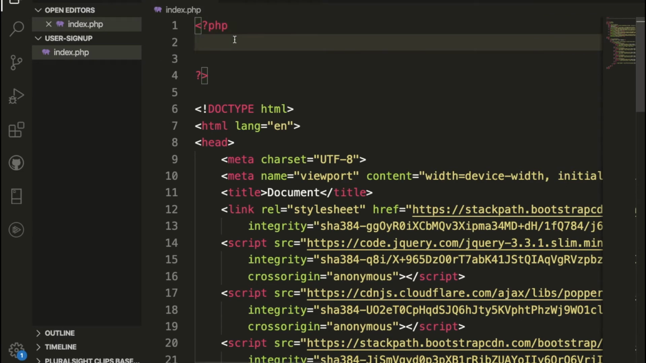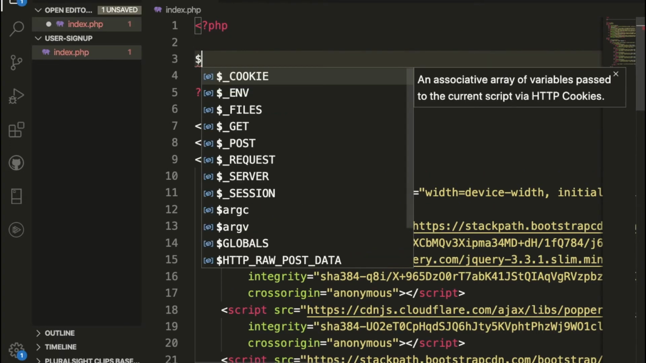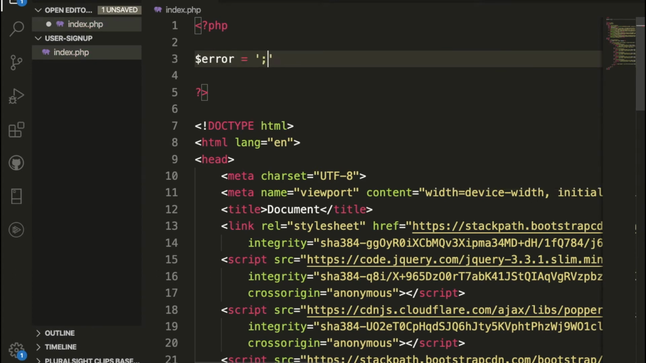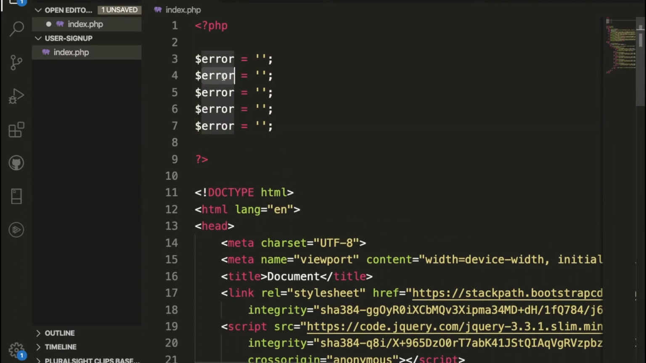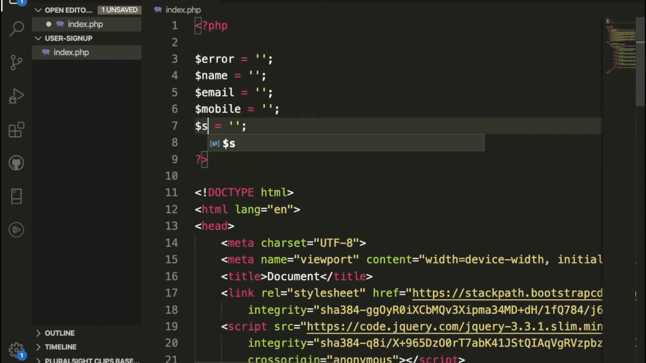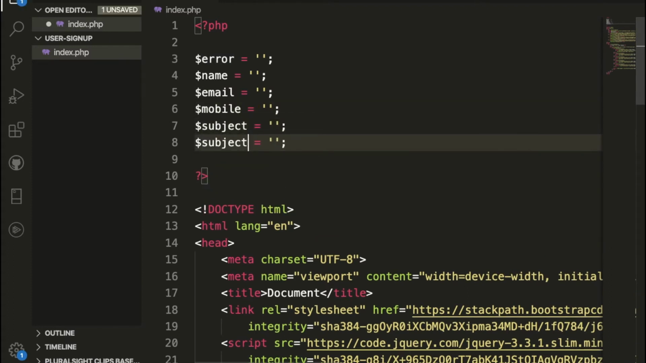Okay, so once this is done, then I'm going to put here the first variable as blank. Okay, so then we need to use name, email, mobile, subject.